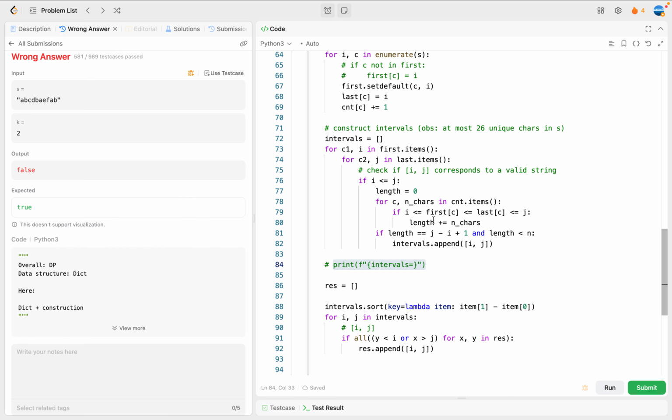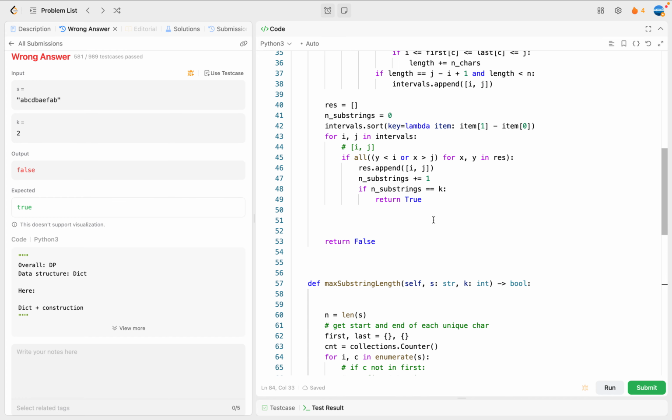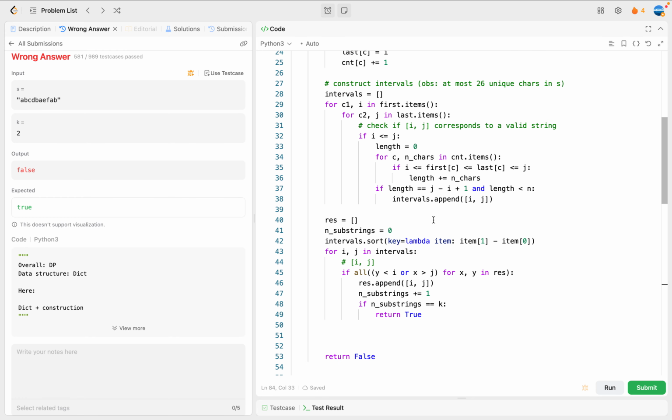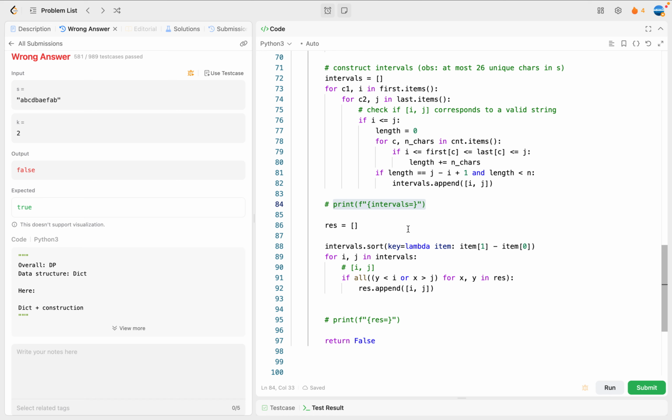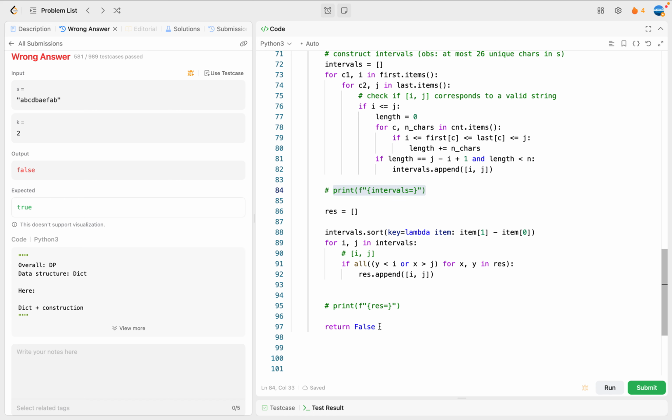Wrong answer. What's the problem? So here, this will be 1. So print intervals. We cannot return false. We want to return whether the length of the result is greater than or equal to k. Let's submit.